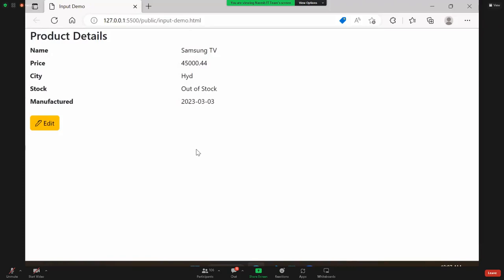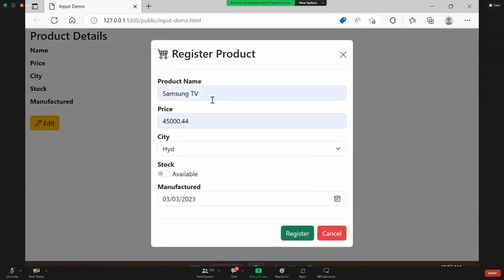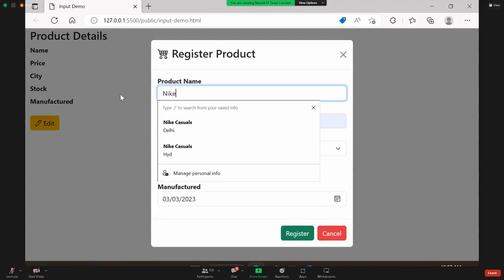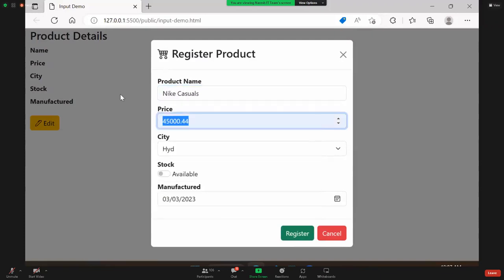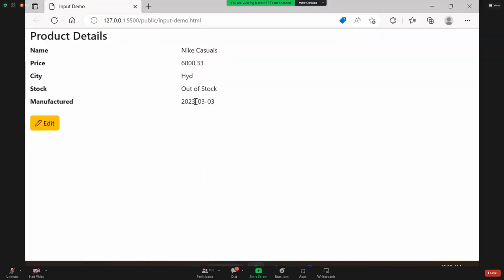Register is working. We just need to change its button name. Here I click on edit and change the Nike casuals and the price to 6,000 and click on register. Then these are changing, but it should not say register.